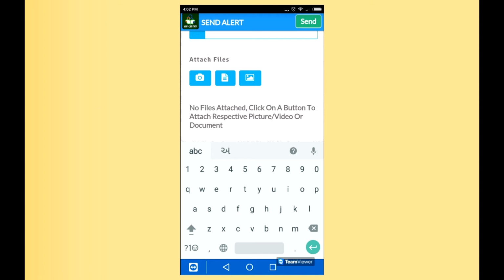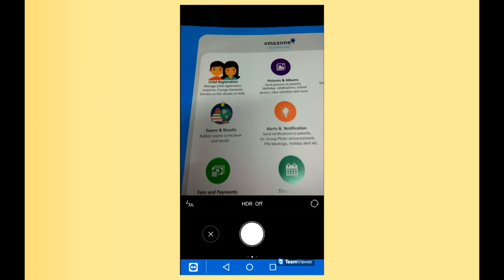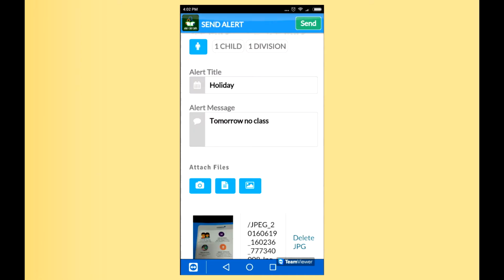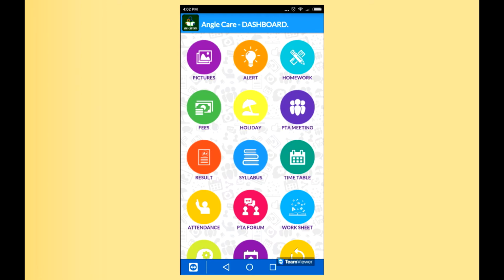and if you have some notices, you can even attach the notice by clicking picture. And you can click on send. So it goes to the particular division.